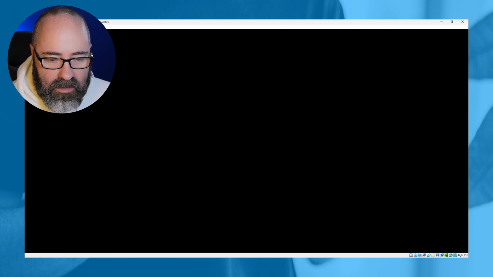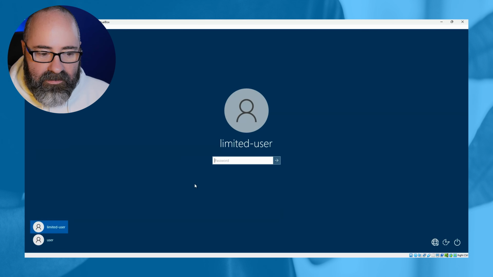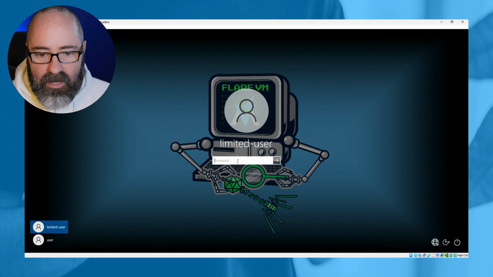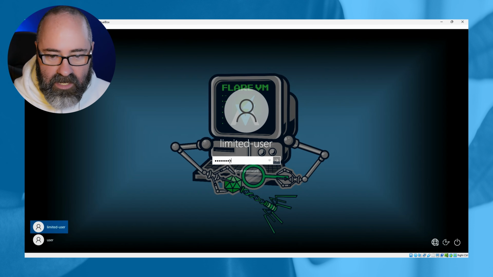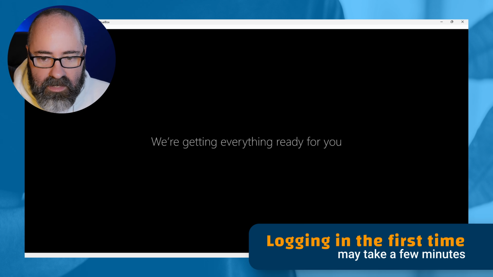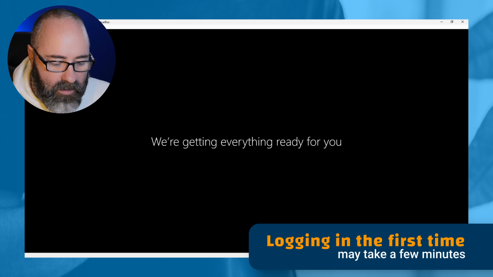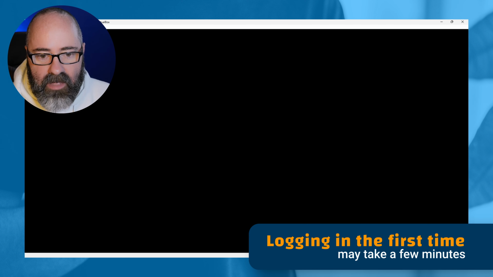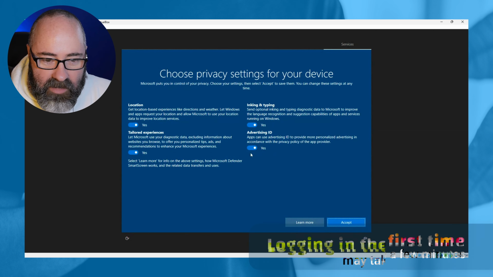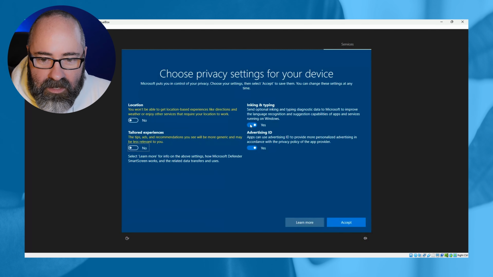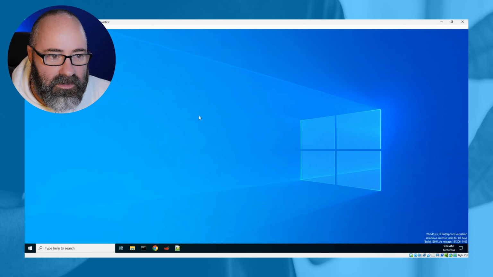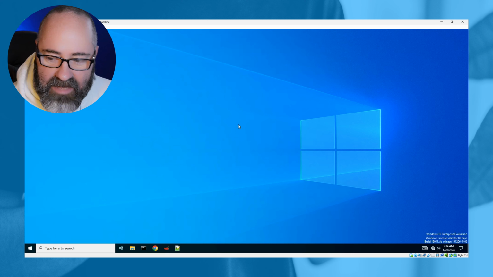So if I click limited user, it's going to take me out of the main user and put me into where I can log into the limited user account. So, change me. Once I'm logged in, since it's a brand new account, it's going to run through the Windows setup where they get everything ready for you, prepare your documents folders, your desktop, all that stuff. And it should only take a second or several minutes. All right, so I like to turn all of this tracking stuff off personally, but you can choose whatever you want. So here's the limited user's desktop right now.